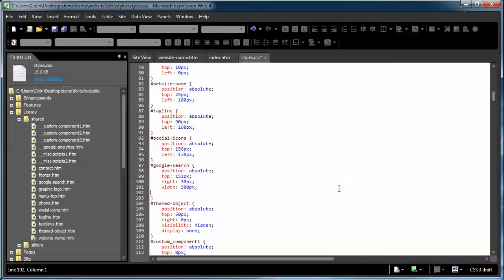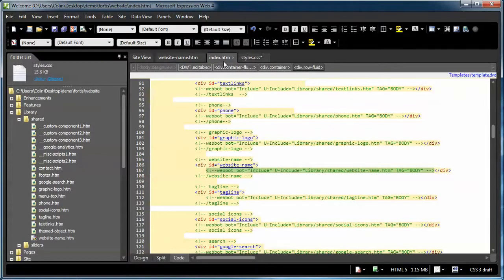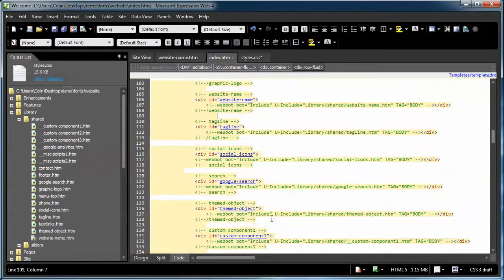Now you can also remove a component from an individual page. So let's say, for example, the index page here. You could remove a component from the index page alone. Let's say, for example, we didn't want the search on the index page, but we're happy to have it in other pages. We could just simply select, we go into the code view, right?